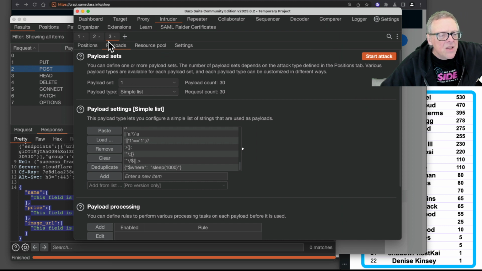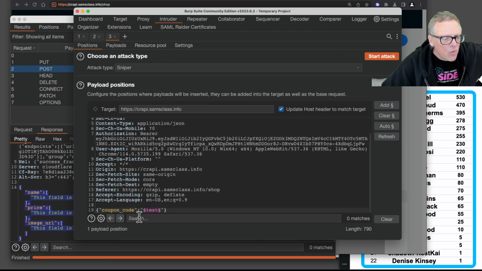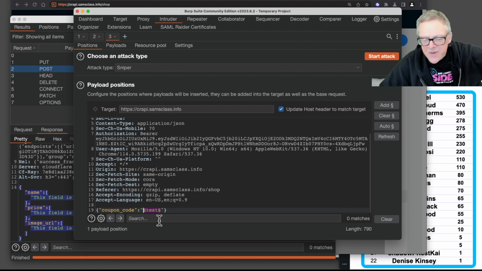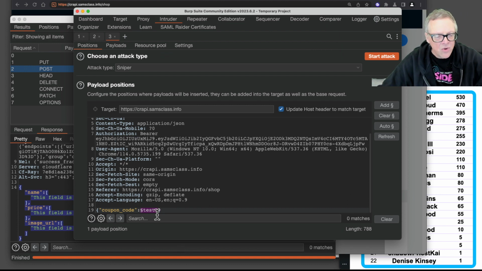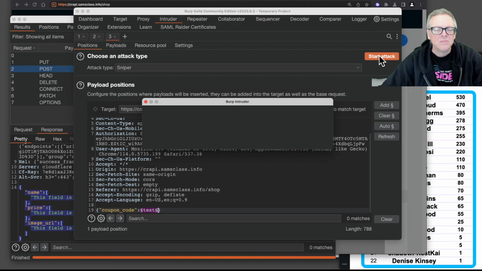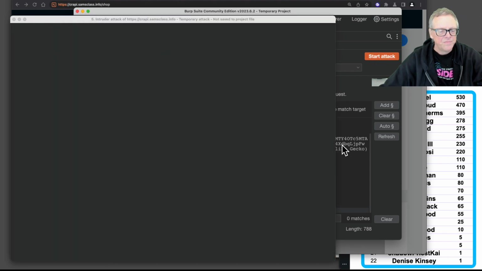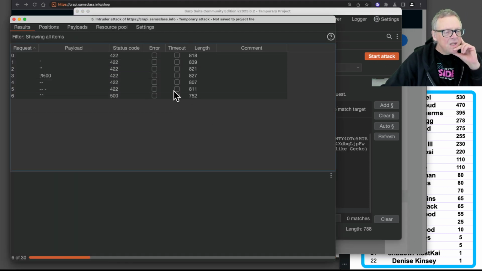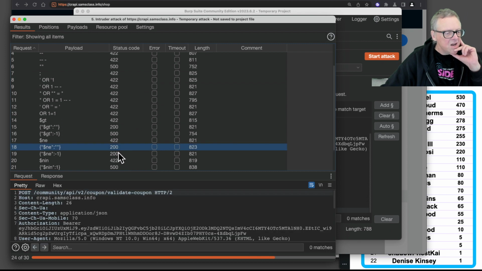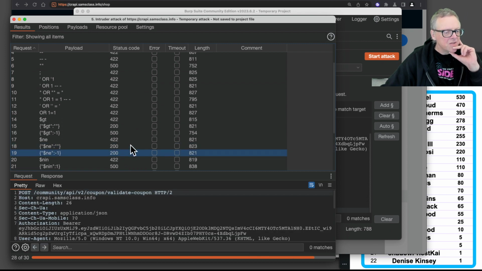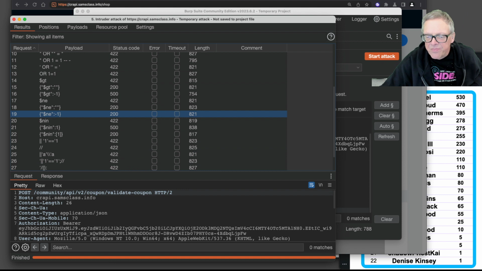In the positions, we left quotes around the thing we're injecting, and those quotes might be interfering with the injection. So let's try getting rid of those quotes. So we inject the raw payload without quotes and run this one. And now you get 500, a lot of, and now you get a 200. And another 200. These are successful NoSQL injections.